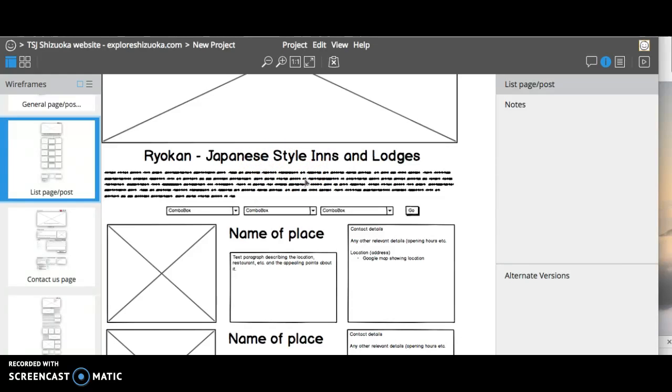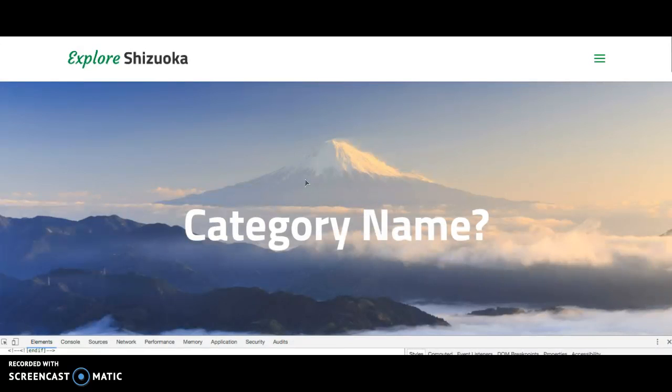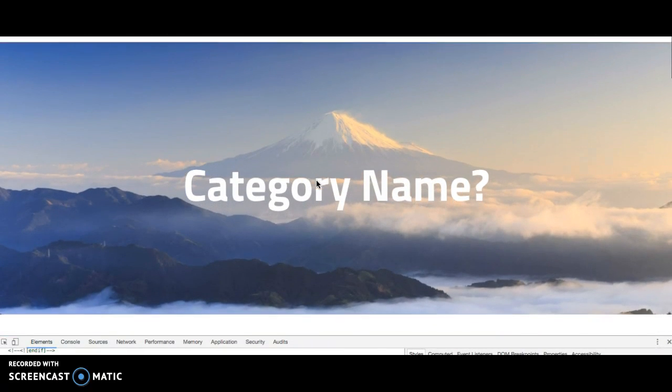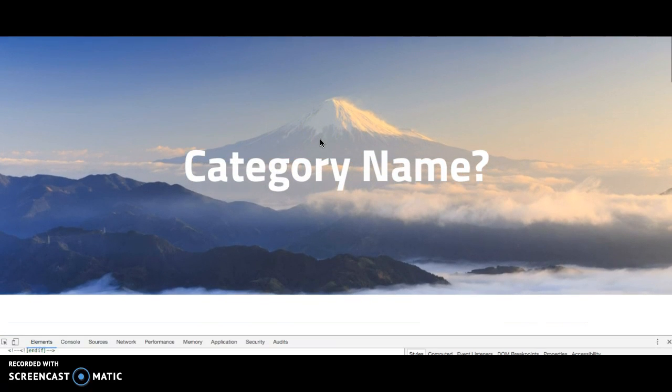So let's take a look at the other page now. Alright, so this is the page as it's rendered, and again, I did not have anything in the wireframe to go by. So if this is a dynamic page, are we putting a category name here?